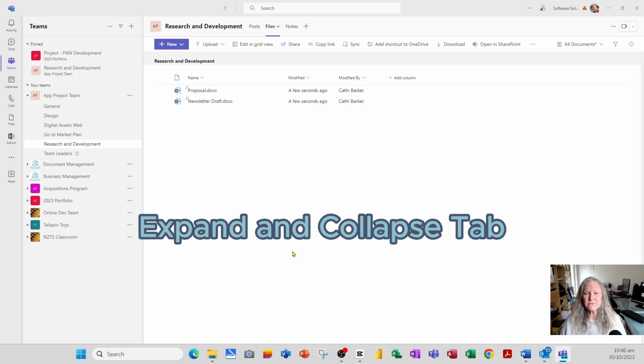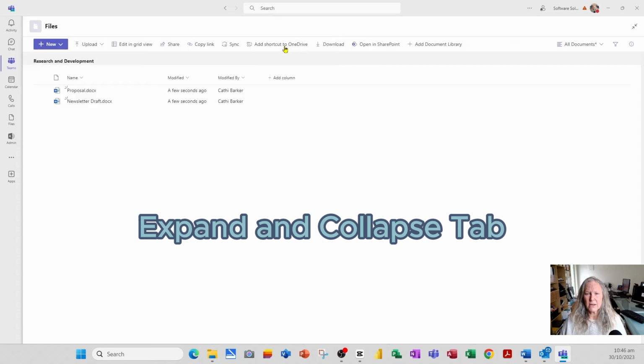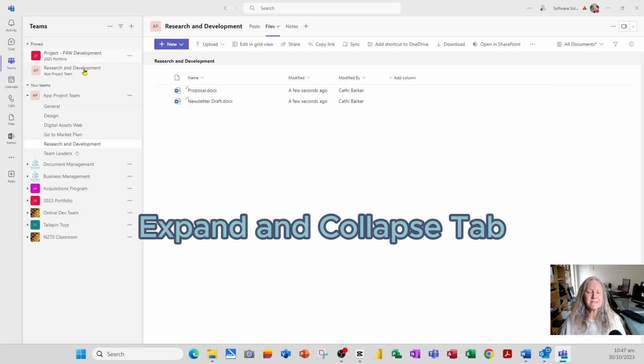Having uploaded some files, I may want to hide the teams and just focus on my files. The Files tab at the top has a drop down and you can expand the tab. If you expand the tab, then your focus is fully on the files that belong to that channel. If I then go to the right hand side, I can choose to collapse the tab and I go back to seeing my teams and my channels on the left hand side.